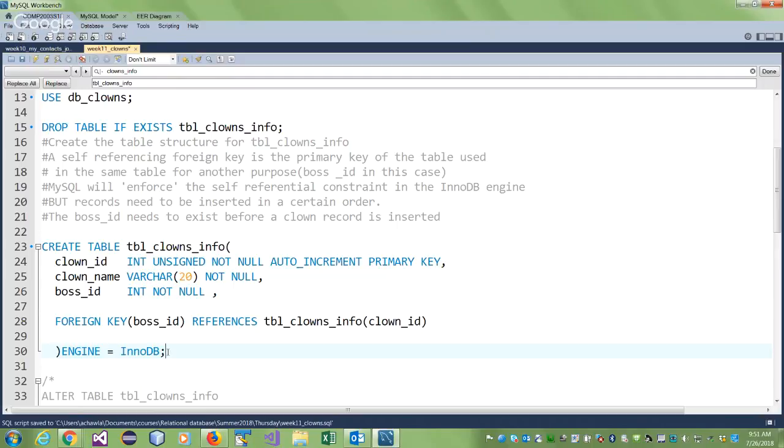Make sense? So the boss ID of the first record that you insert has to be 1. Why? Because no other clown exists as such. The boss ID of 2 can either be 1 or 2, because 1 is already inserted and 2 is now being inserted. The boss ID for 3 can be 1, 2, 3, for 4, 1, 2, 3, 4, and so on and so forth. Or if you were giving these values yourself, not doing an auto increment field, you have to keep in mind that when a record is inserted, the value that you insert in the boss ID must already exist as a clown ID in that table. It should already be there. The record should already be there.